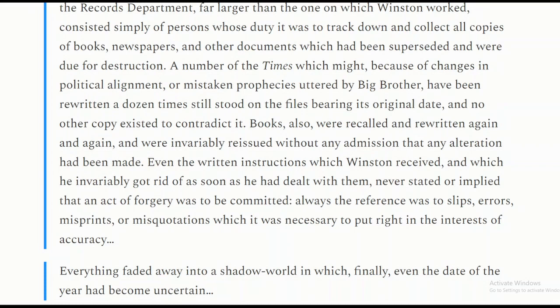A number of the Times, which might be because of changes in political alignment or mistaken prophecies uttered by Big Brother, have been rewritten a dozen times, still stood on the files bearing its original date, and no other copy existed to contradict it. Books also were recalled and rewritten again and again, and were invariably reissued without any admission that any alteration had been made.